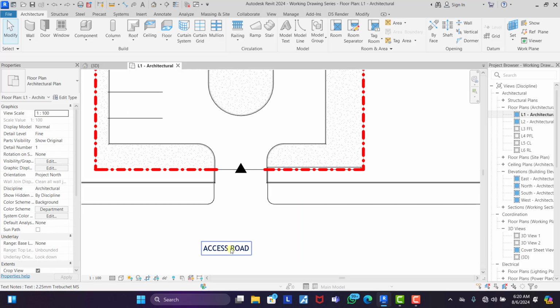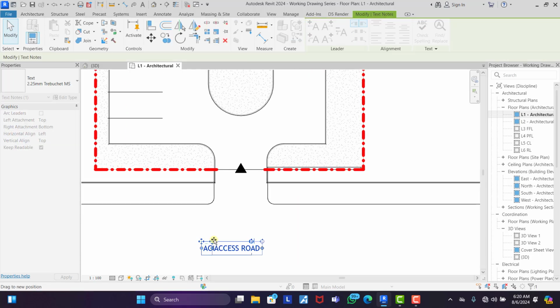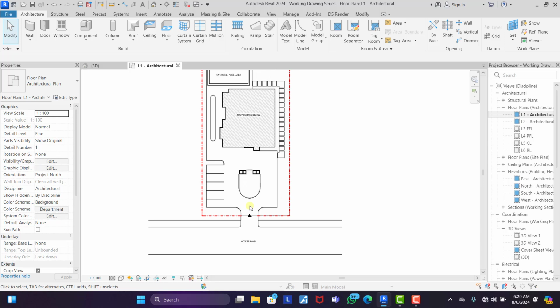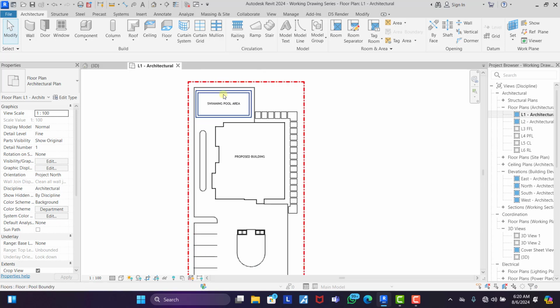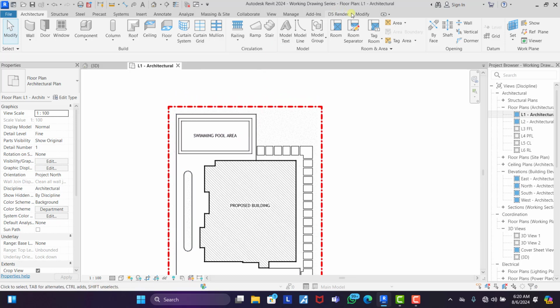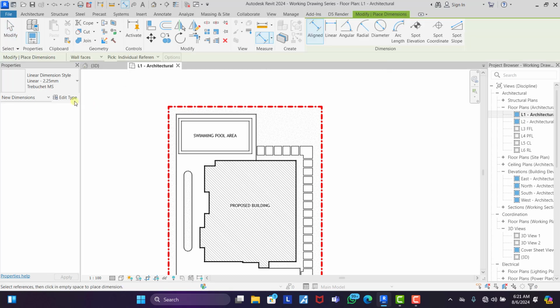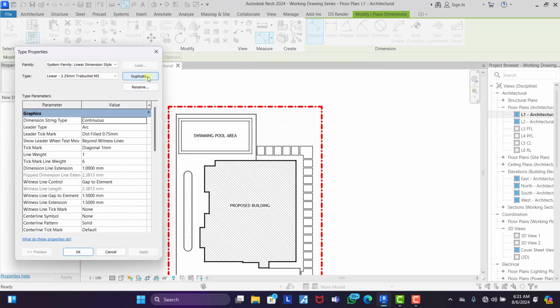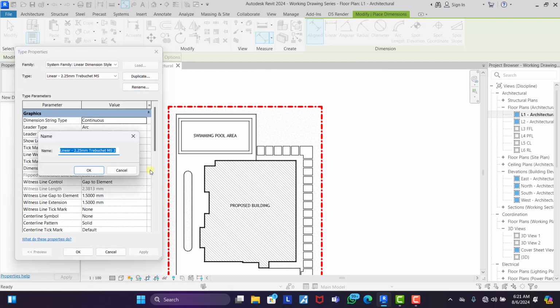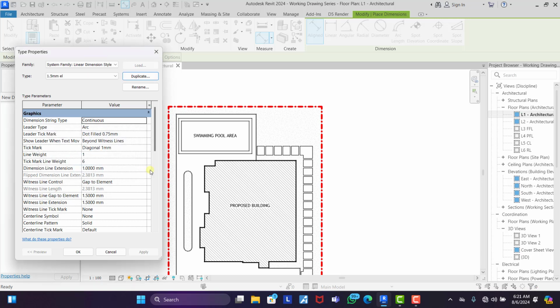Okay, so now we have this as our access road. Click on this, we adjust it a little bit. Then what we need to do is to apply some dimensions to this. So we click on modify. We click on dimension, we click on edit type, we duplicate. Let's name this 1.5 mm elegant locks. Let's just say EL. We click on enter.